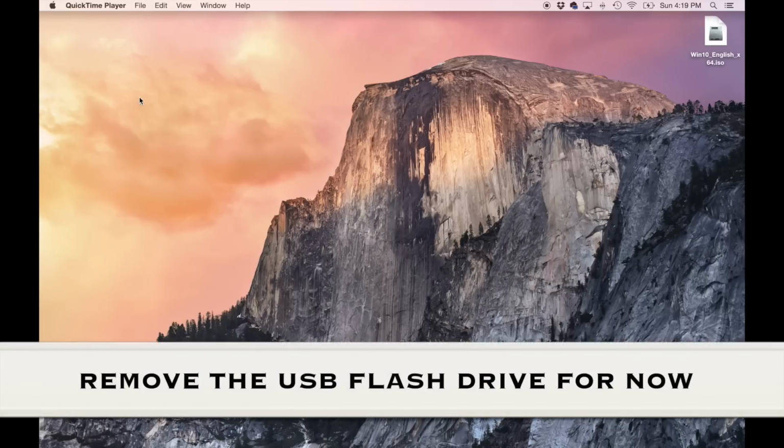And another very important requirement is before you dive into this procedure, make sure the USB flash drive that you're going to use to burn the ISO image onto is not plugged into your Mac's USB port. If it is plugged in, make sure you remove it right now. I am going to tell you when to reinsert it so we can complete this procedure with no problem.